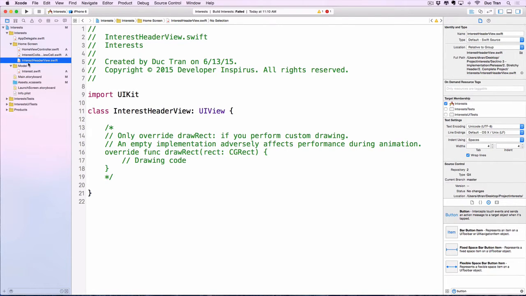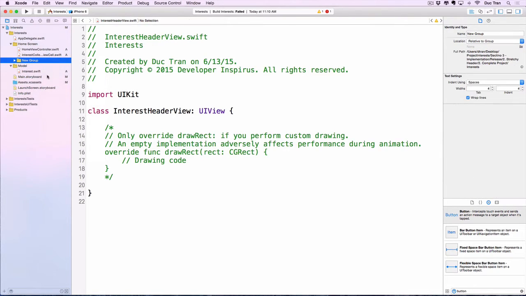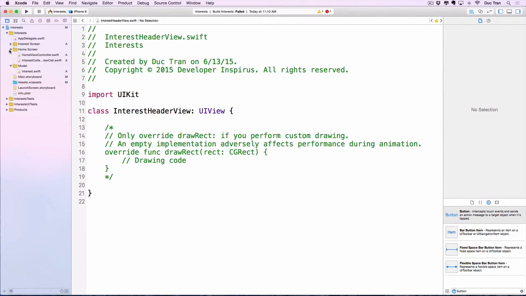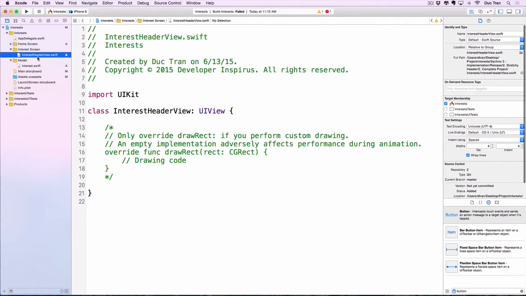And now because this InterestHeaderView does not belong to our home screen, let's create a new group for that, and we will call this the interest screen, and we will place it somewhere down below here. Okay, so here is our InterestHeaderView.